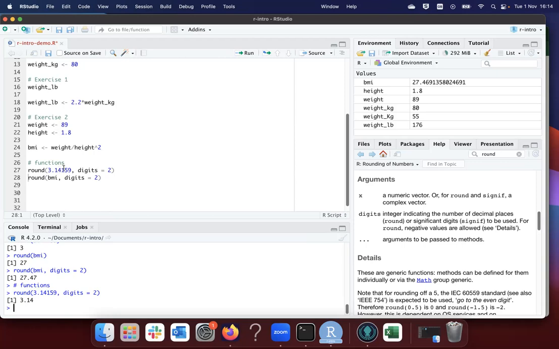So with functions, you have some arguments that you always need to specify, but sometimes you don't have to specify some of the arguments. And when you don't have to specify those arguments, they use a default that the person who created those functions decided was a sensible one. So the default for the digits argument in the round function is 0. So if you don't specify how many digits you want, you will get back a number rounded without any decimal points. These kinds of arguments that you don't have to specify are called options.